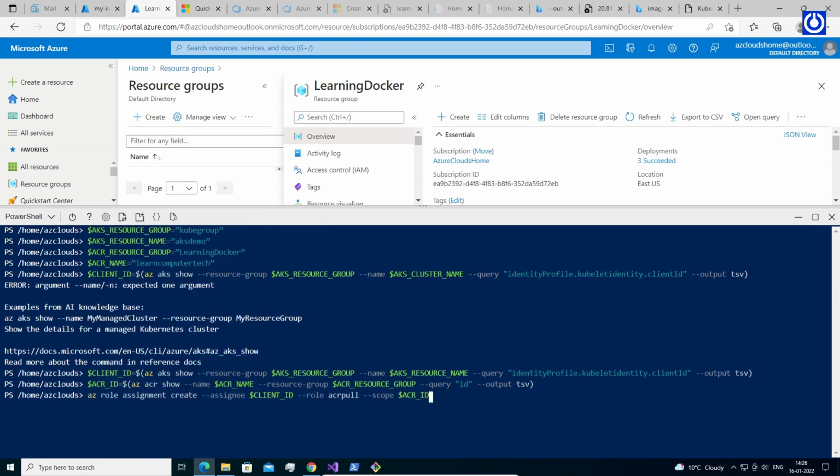az role assignment create --assignee $client_id --role acrpull --scope $acr_id. This command gives permission to Azure Kubernetes Service to access the Docker image stored in Azure Container Registry in the learning-docker resource group.